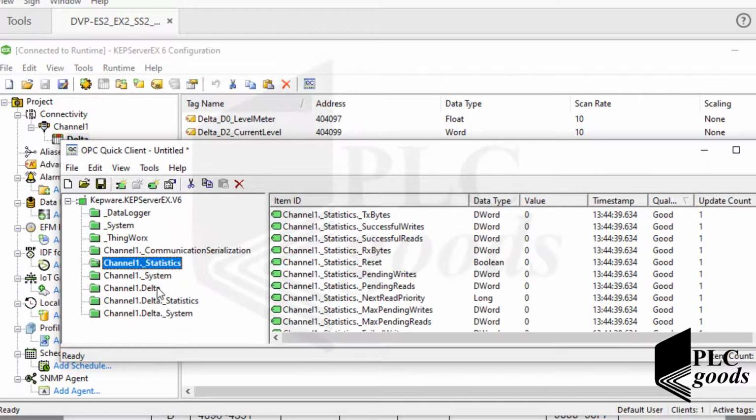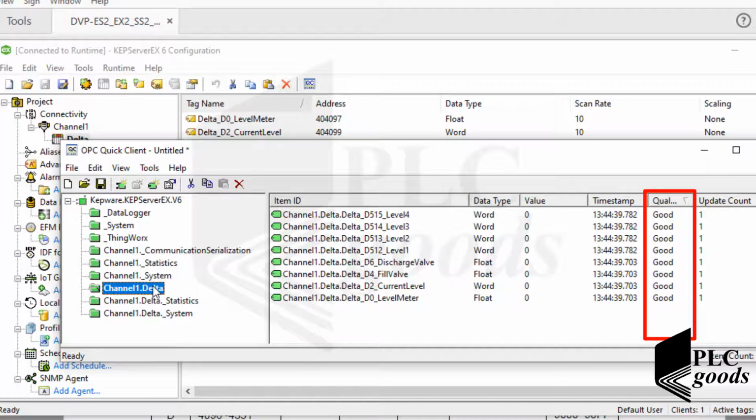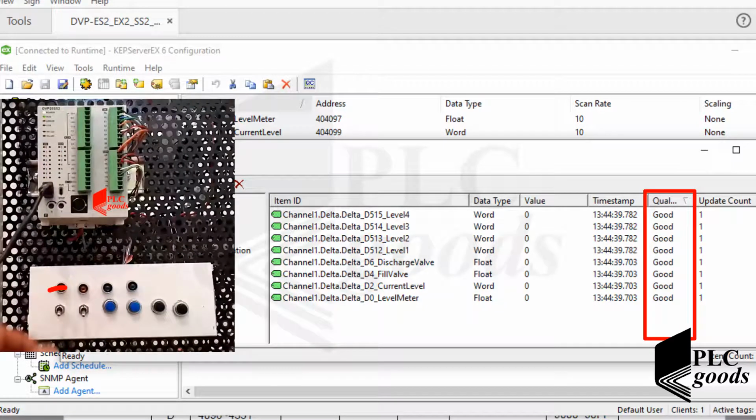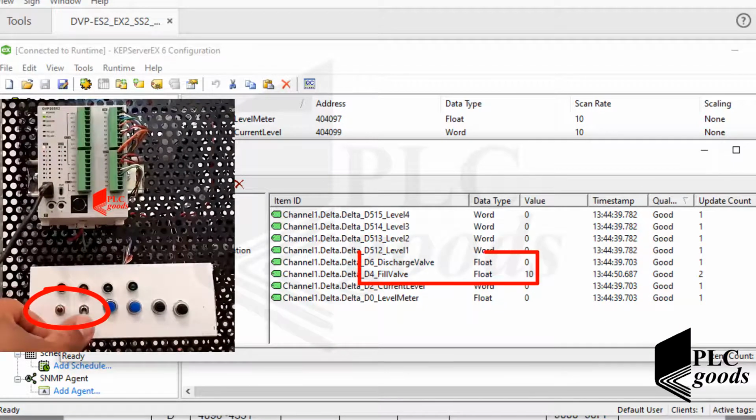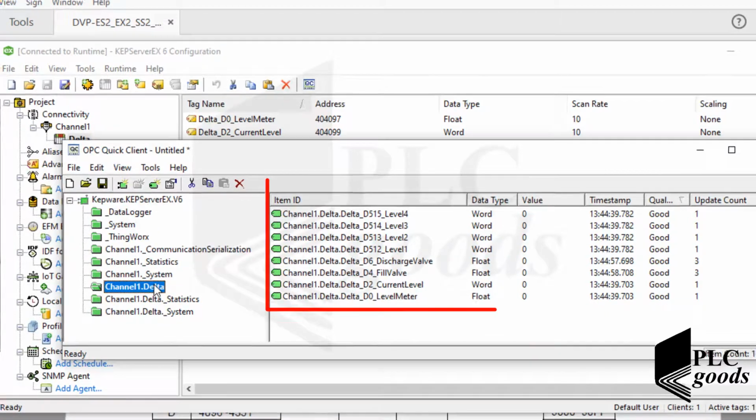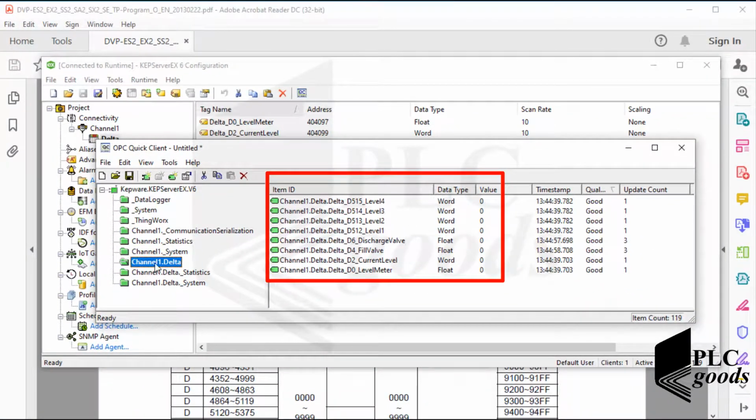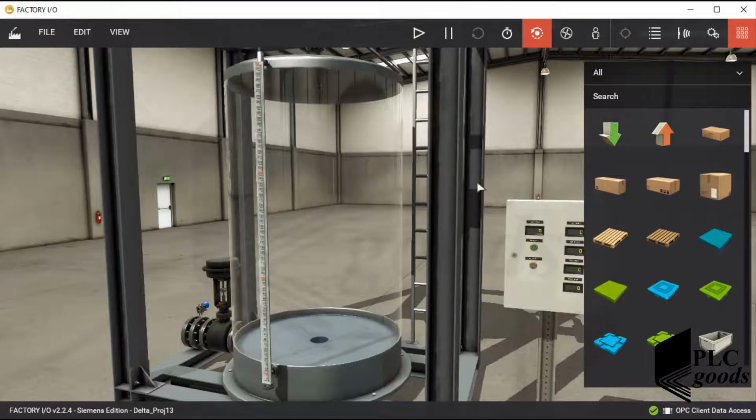As you see, the connection quality is good. For example, I can use these two switches to send 10 or 0 to these parameters, which are connected to my PLC symbols. The next step is connecting these tags to equipment inside Factory I/O software.